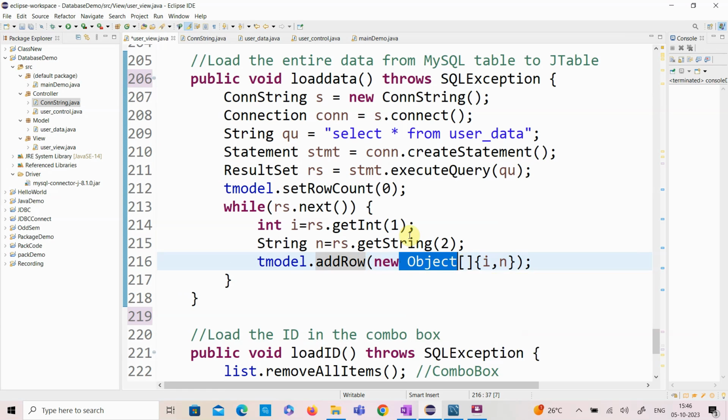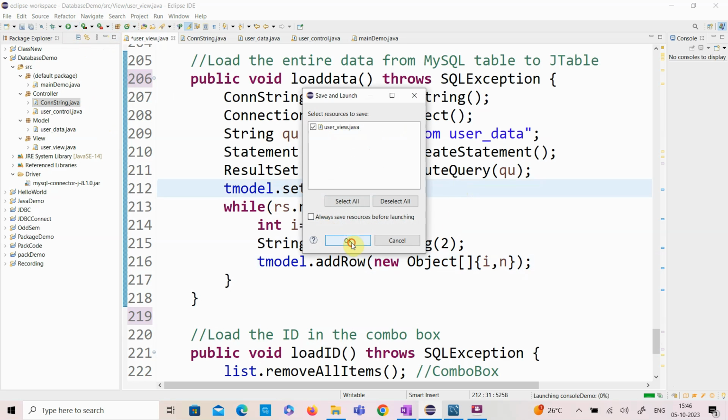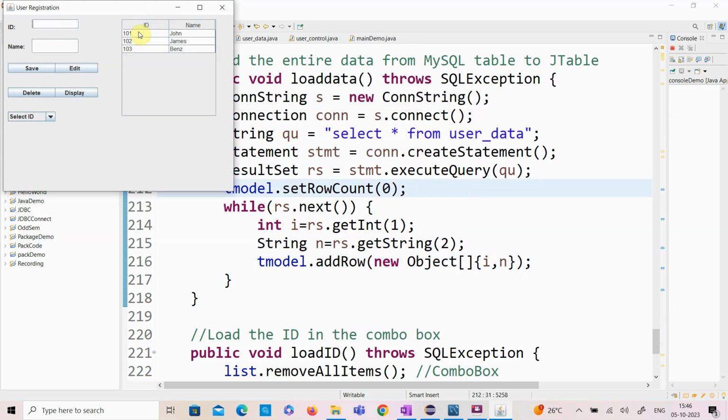How will you create the object? The object contains two pieces of information, that is the ID and the string that you pass. So that object information will be added as a row inside your JTable. That will be repeated until we don't have any values in your database. So now just run the code. Yes, so now your rows are added. Every row from your database will be fetched, considered as an object, and added inside your JTable.